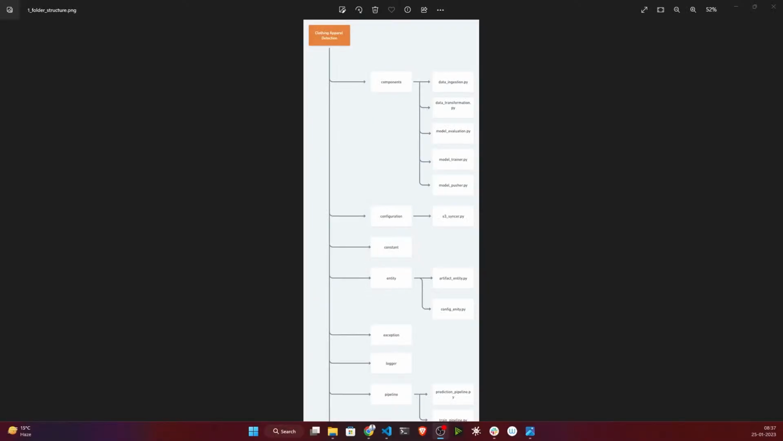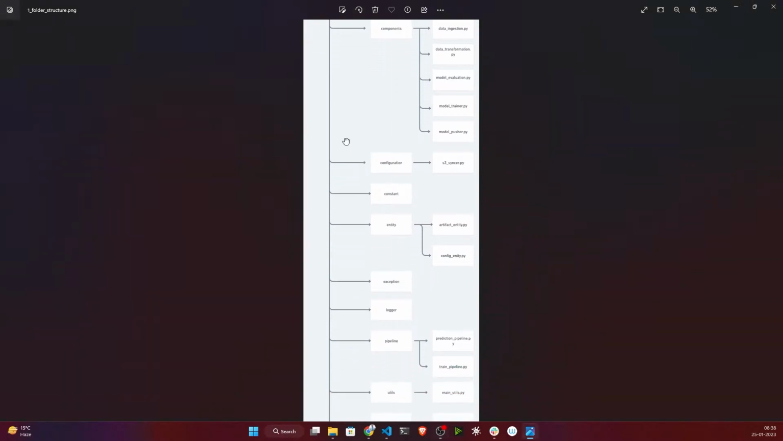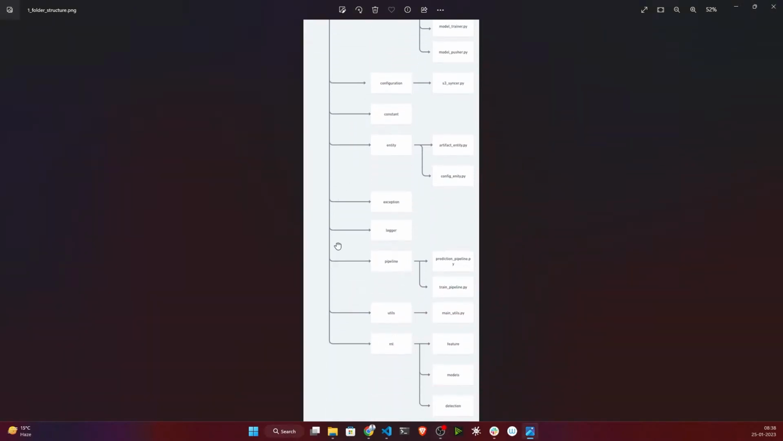Hello everyone, welcome to this video. In this video, we'll be creating our folder structure. I think I already showed you one flowchart. This is the flowchart we'll be following for creating our folder structure.